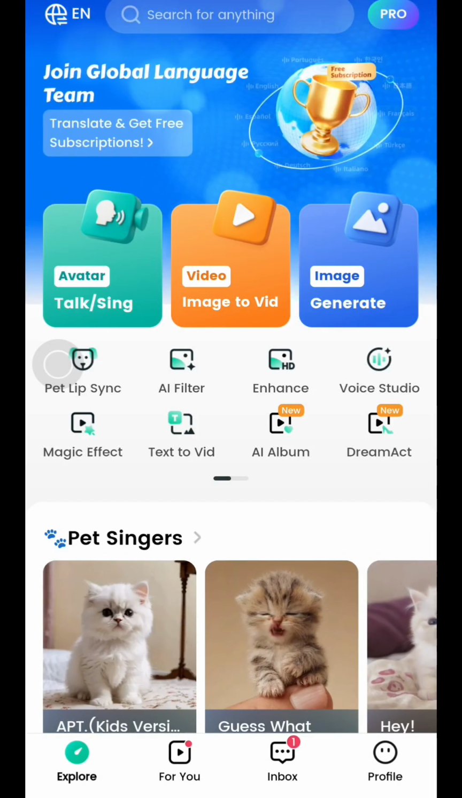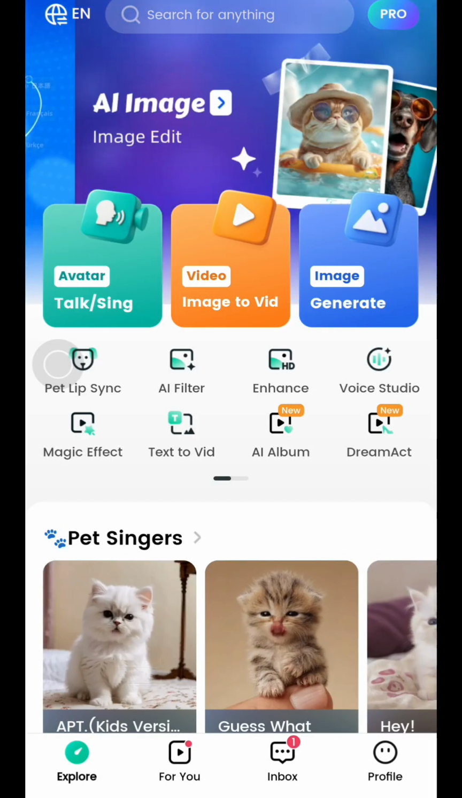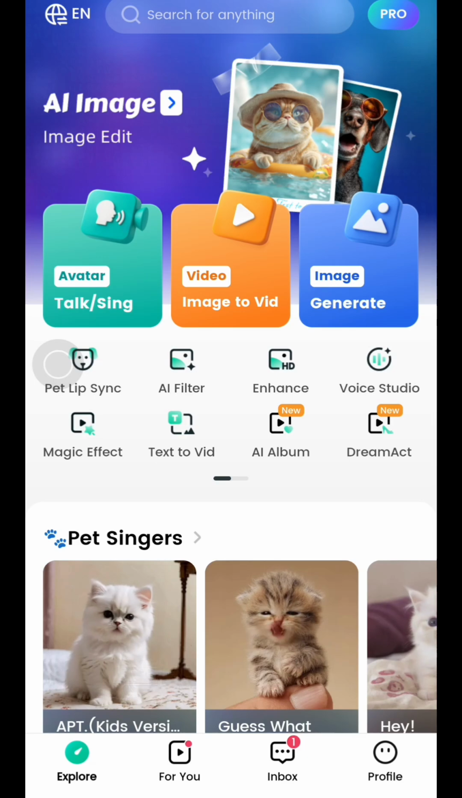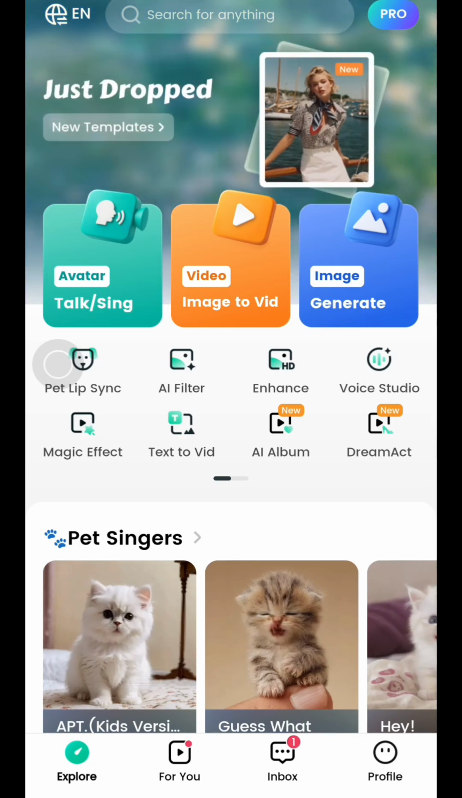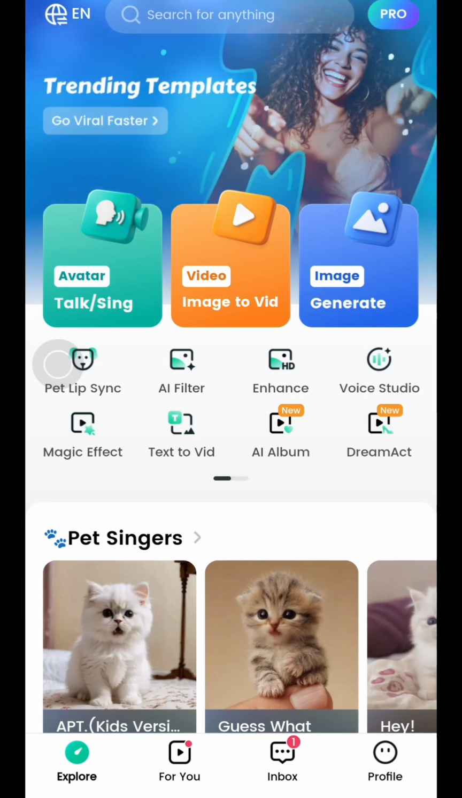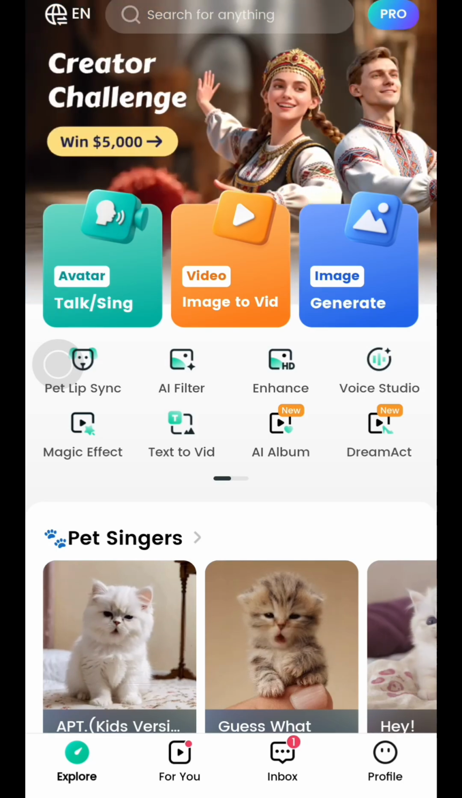In this tutorial, I'm going to show you how to turn your regular photo into a Zootopia style movie portrait featuring Nick Wilde using an app called Face. It's super easy, fast, and you can do it for free.